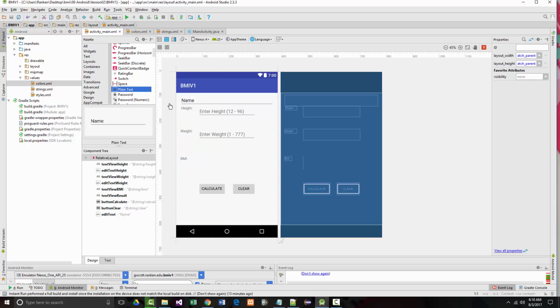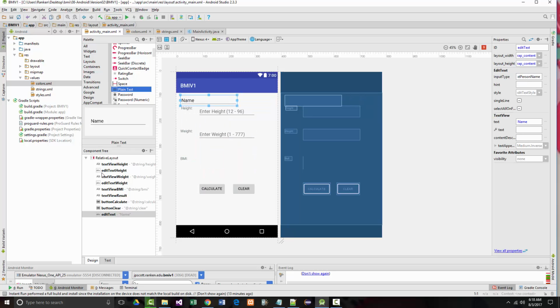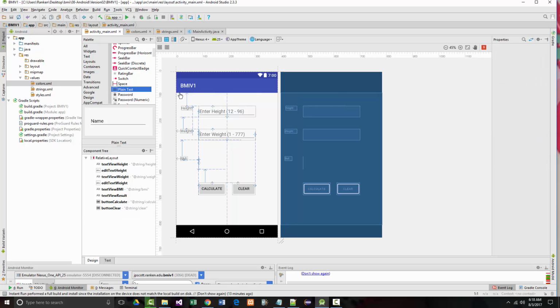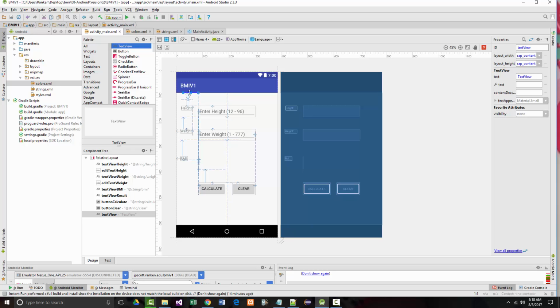So first of all, I've got a new label that I put in, and text view height, etc. Edit text name. So we'll call this edit text. It shouldn't have been an edit text. It should have been a text view. Delete. Let's see if we can find a text view in here. Here we go. So we'll put it in there like that. Why it's way up there, I don't know, but it is.